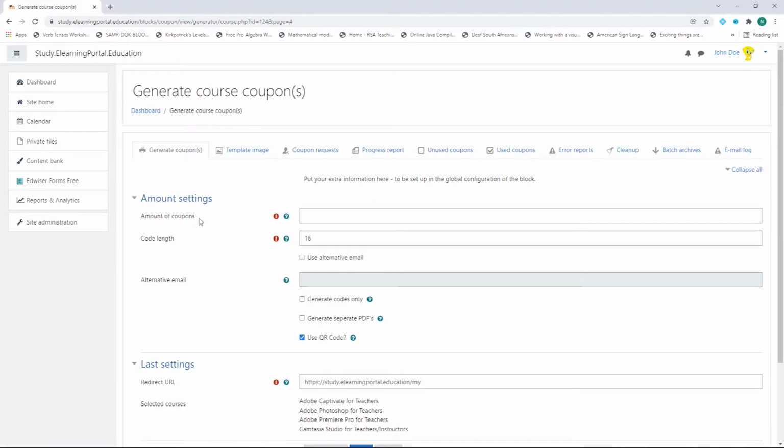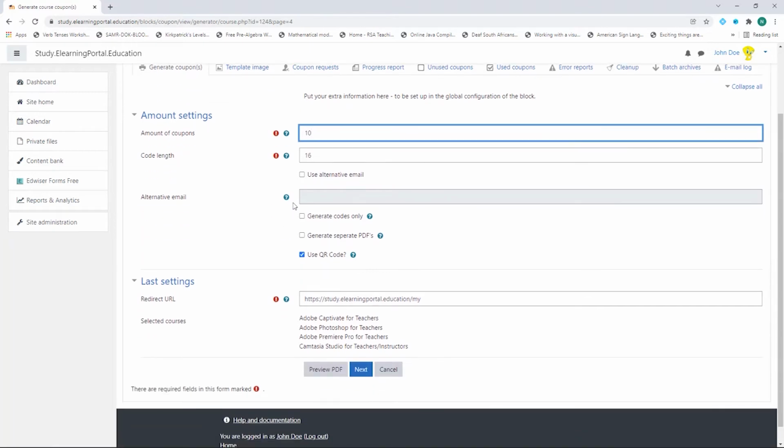Now we can choose the amount of coupons we want to generate. For this course, we only want 10 coupons to be generated, and the code length is 16. We can also choose an alternative email if we don't want to send it to the admin email. Then we can choose to use a QR code, generate codes only, or generate separate PDFs. Let's leave it on use QR codes.